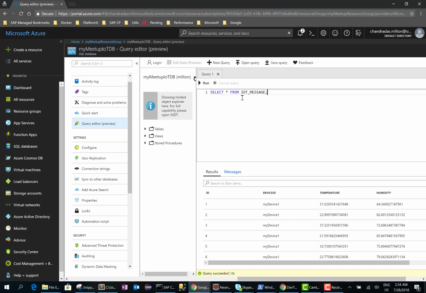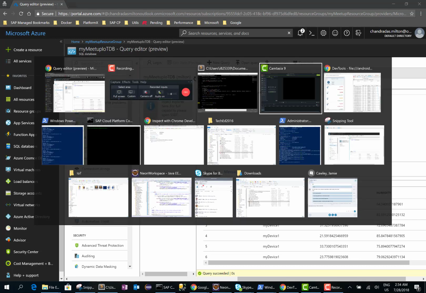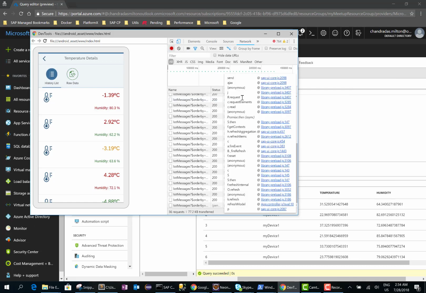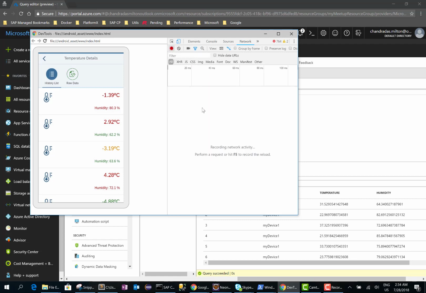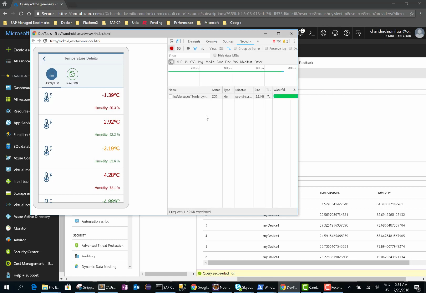Then we have an Android mobile device. I guess it can work on iPhone as well, which displays the data. And we also refresh the data every 10 seconds on the mobile device. So as you can see on the network side here, every 10 seconds it makes a call back to the server to refresh the data.